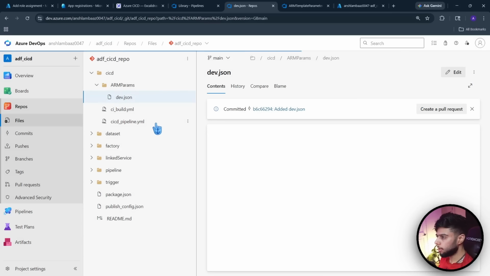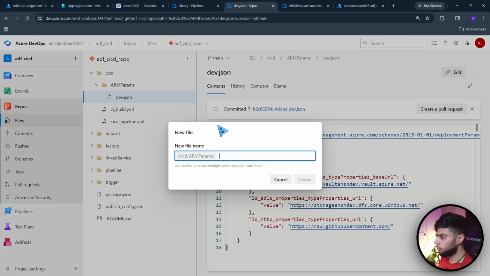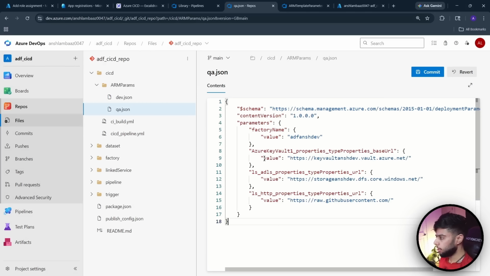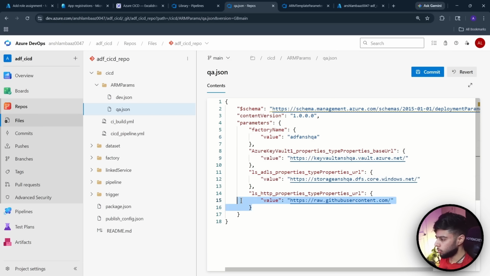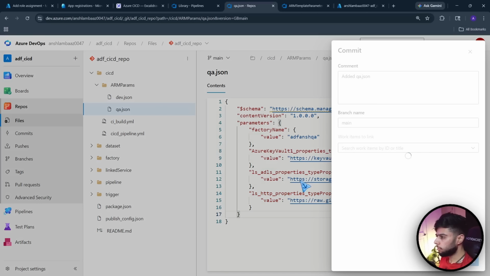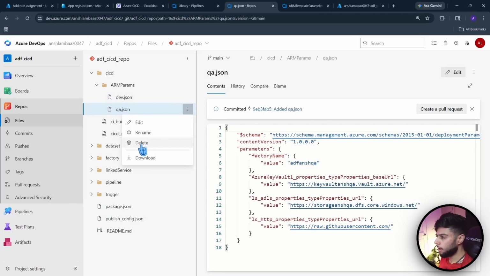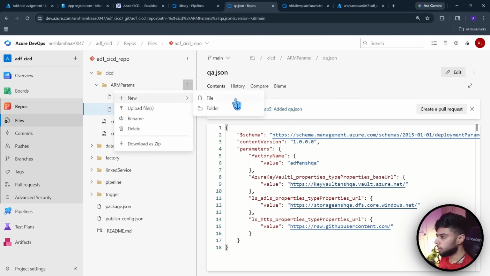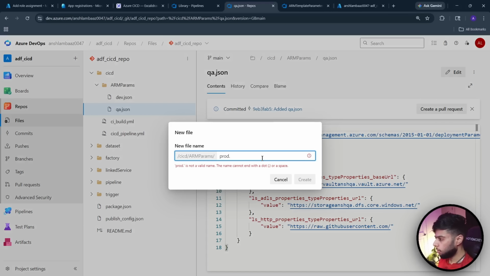Let's commit it. Now I will create a new file for QA, qa.json, then create. Then I will change the values. Here the data factory will become QA. This will become QA. This will become QA. And this is the same URL, but if you have any other URL for QA, you can just change it here as well. Commit. Perfect. And here I can simply add one file for prod, prod.json. Prod or PD. Let's keep PD because we were just using PD as our naming convention. Let's say PD.